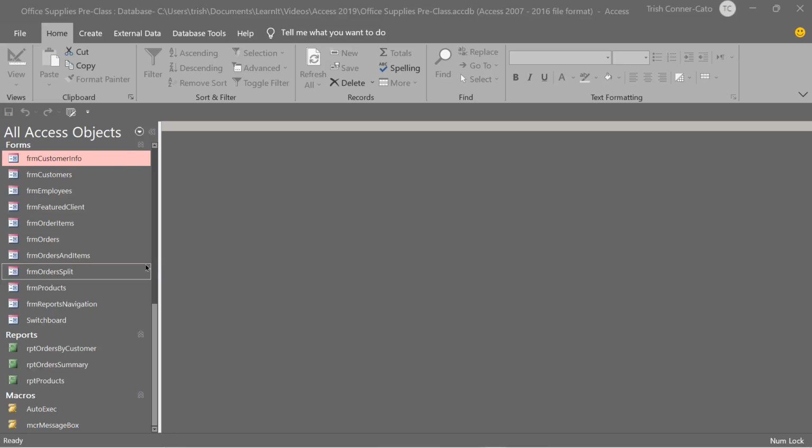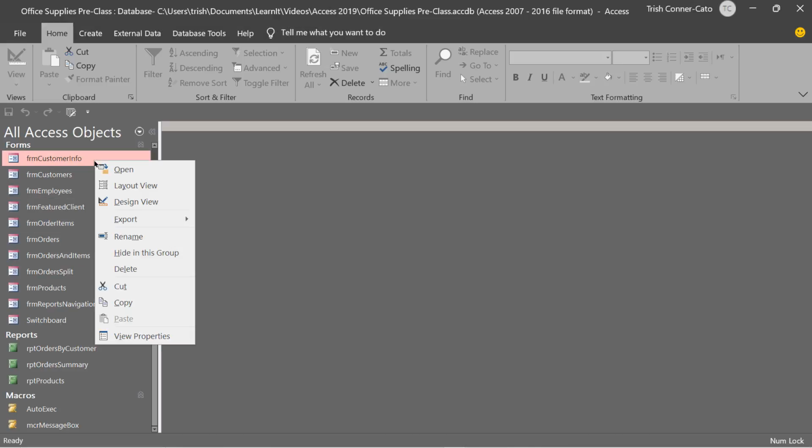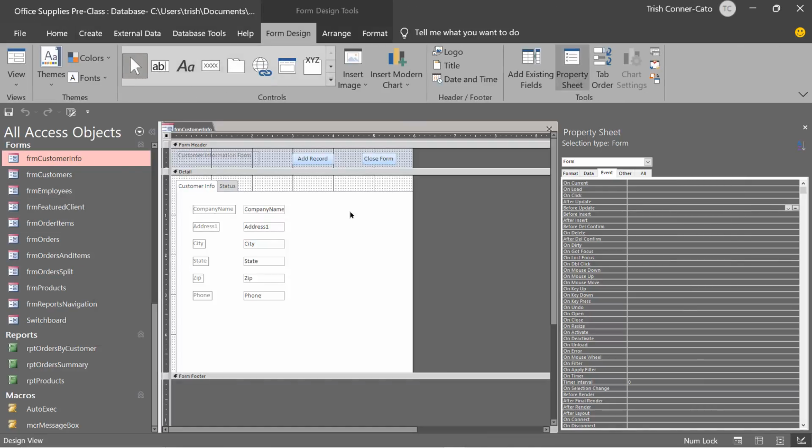And what we're going to do is we're going to open the customer info form in design view and make sure your property sheet is open and the selection type should be form. We're going to create a macro based off the before update event. So you can go to the event tab or the all tab. So the before update event on a form is before the record on the form is saved.